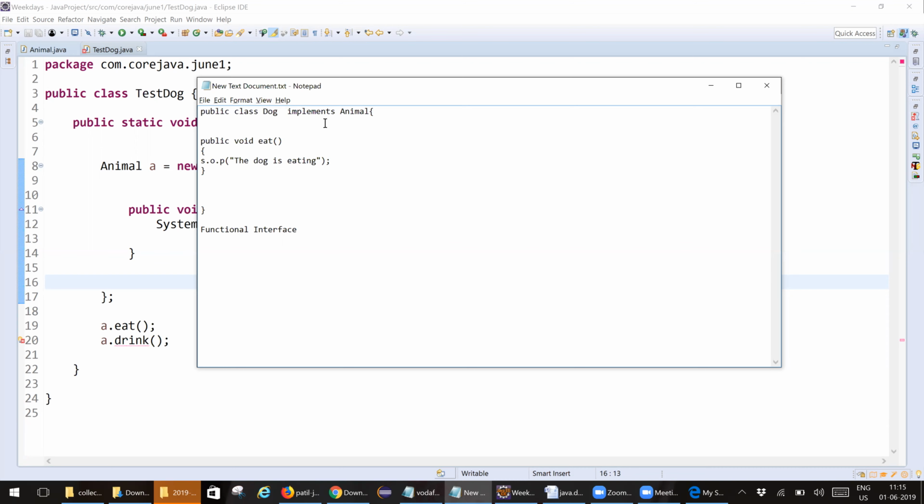Is that clear now, Sukrita, for you? Yes, sir. Okay. Sangeeta, is that clear? Sangeeta? Yes, sir. Okay. Sneha, is that clear to you? Yes, sir. But can we use the anonymous class for abstract classes also?